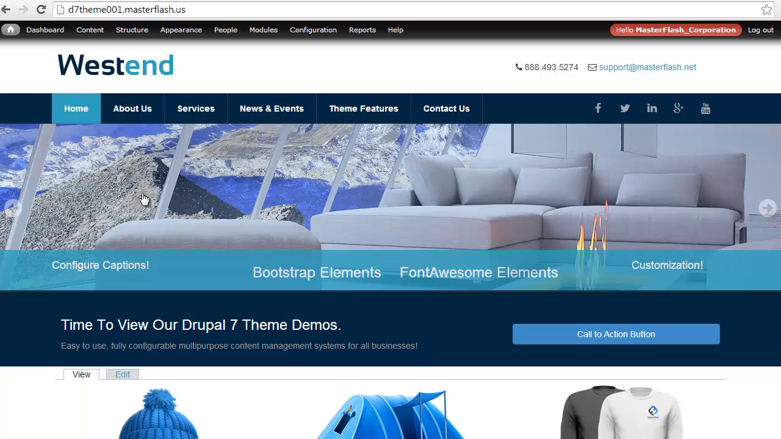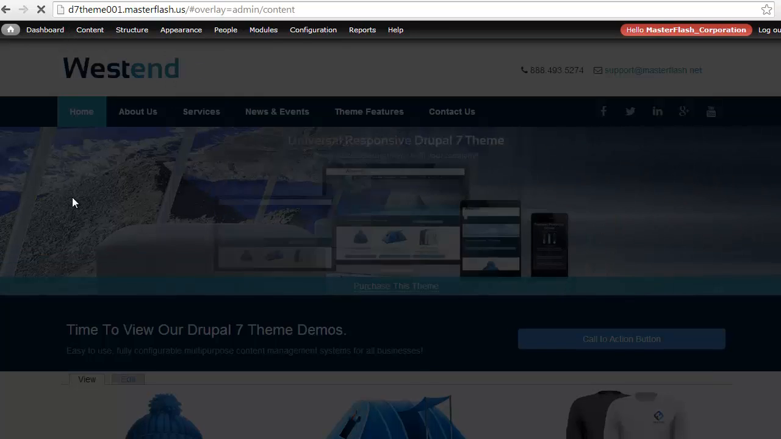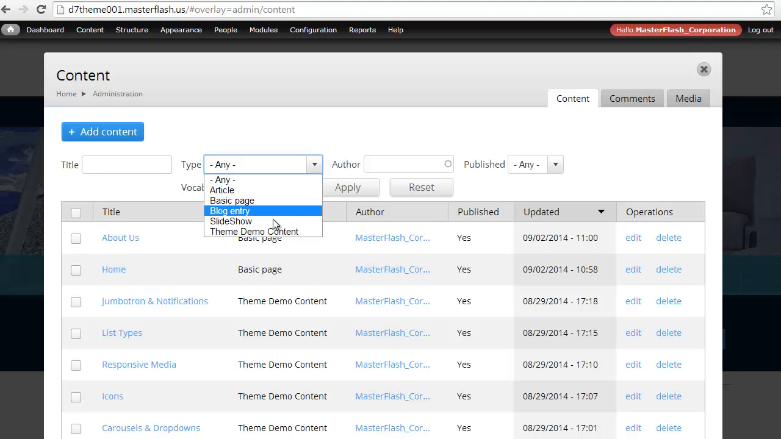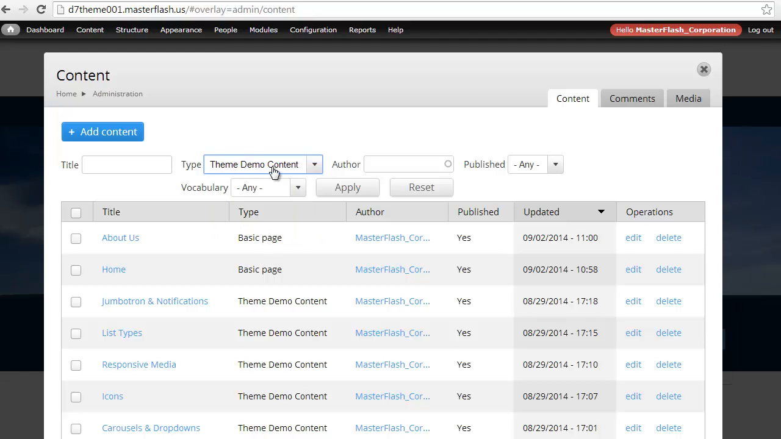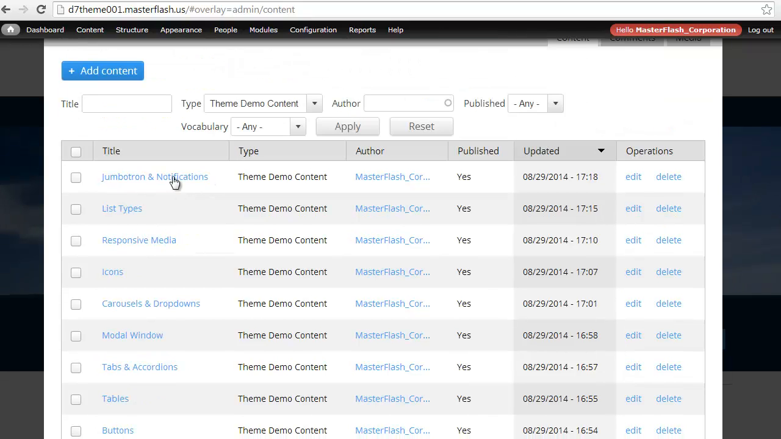What that means is if we go into content, we're going to see some pieces of content in here that are called theme demo content. So in the administrative content section, if I just choose theme demo content type and hit apply, we'll see all of the results that we get here. You can see that we've got some additional source for you in here that you can access.